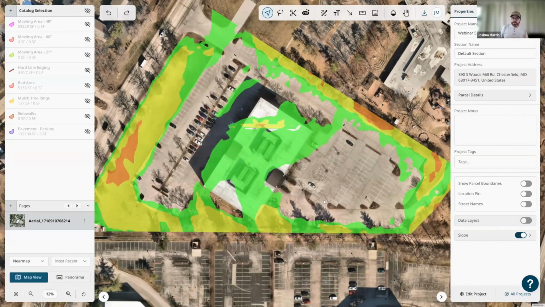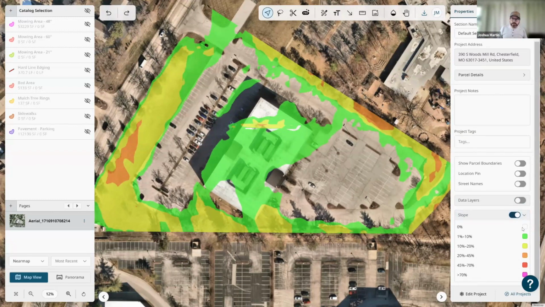Because, as one said, it almost eliminates the need to even go to the property. Now you're able to see, from a production standpoint, whether you can get a mower on this or not. So you can see what we're doing here. If there's not any slope, if it's relatively flat, there's no color involved. That makes a lot of sense with this parking lot.